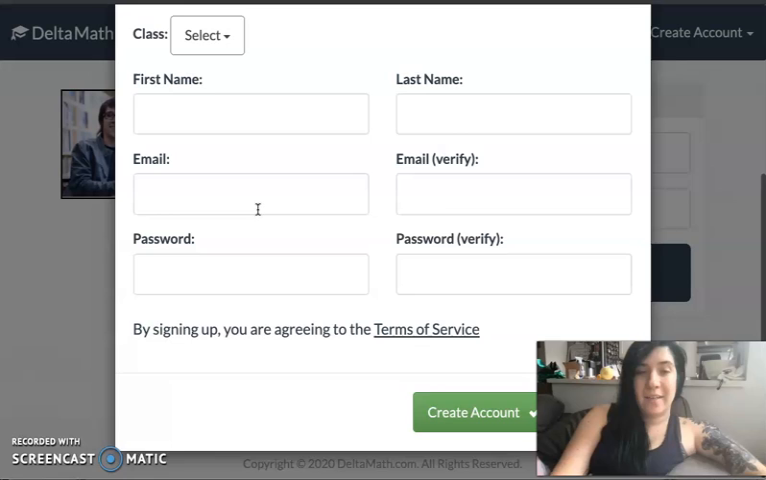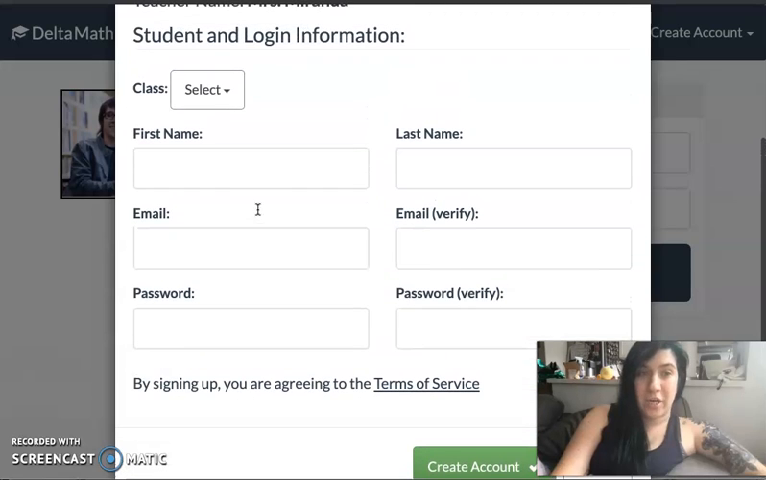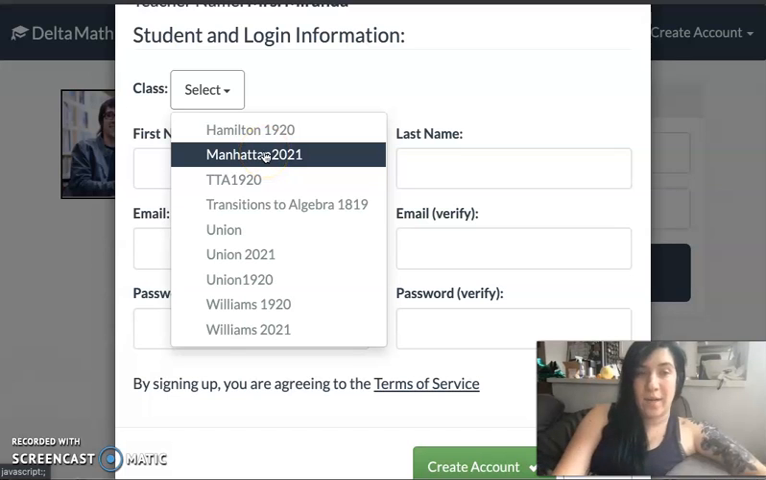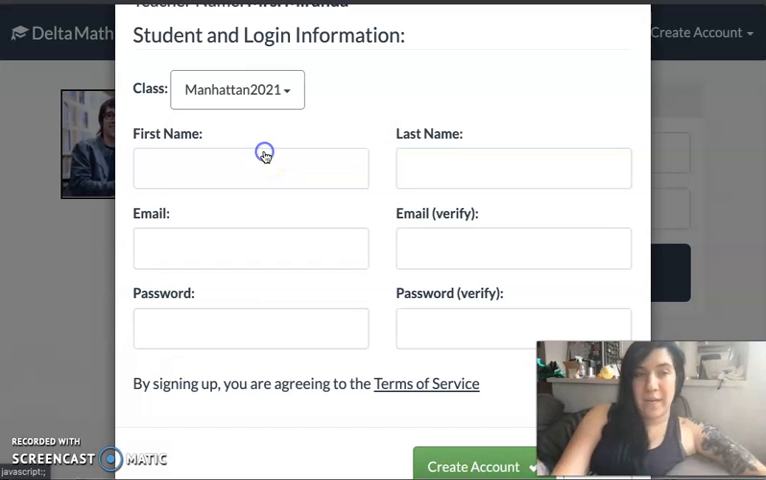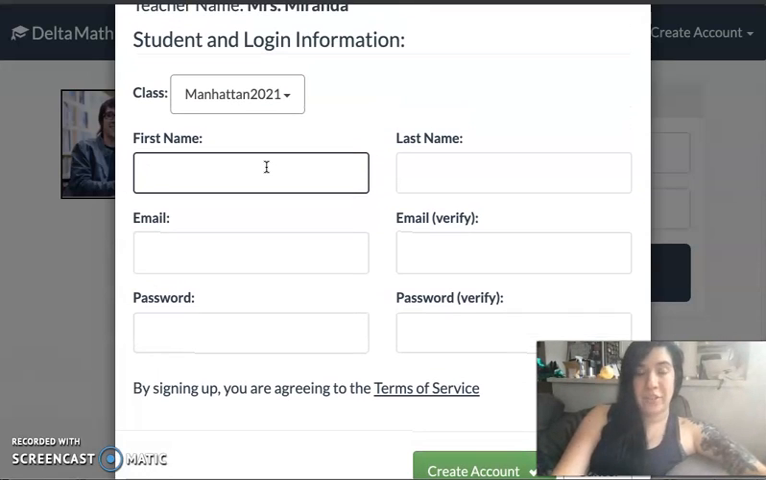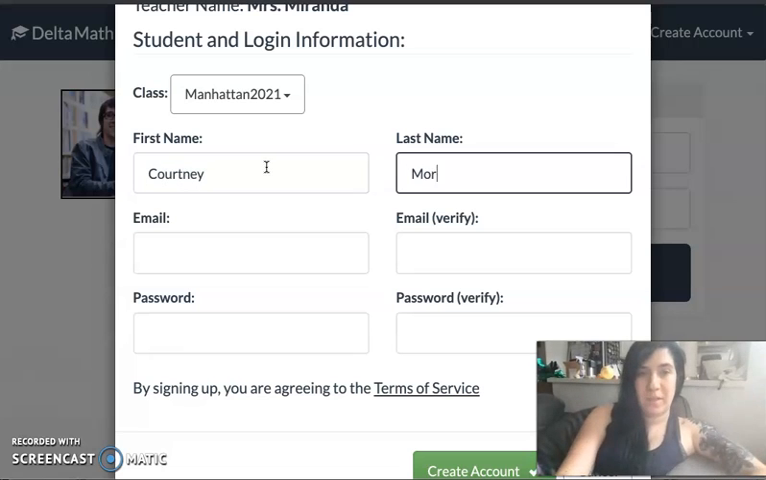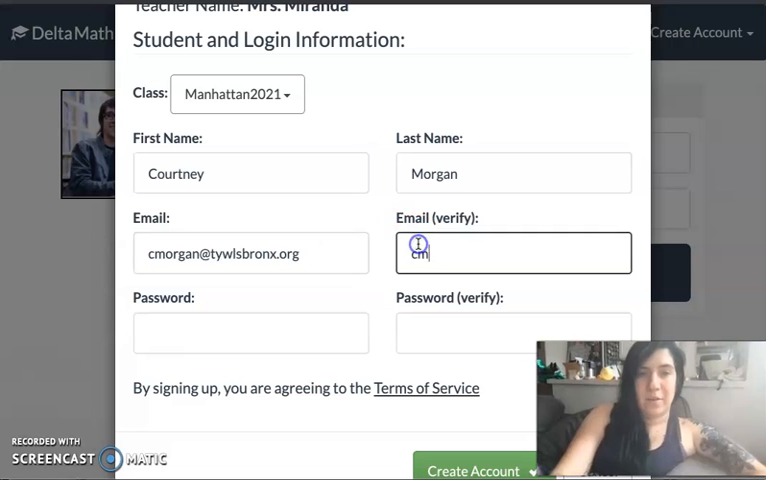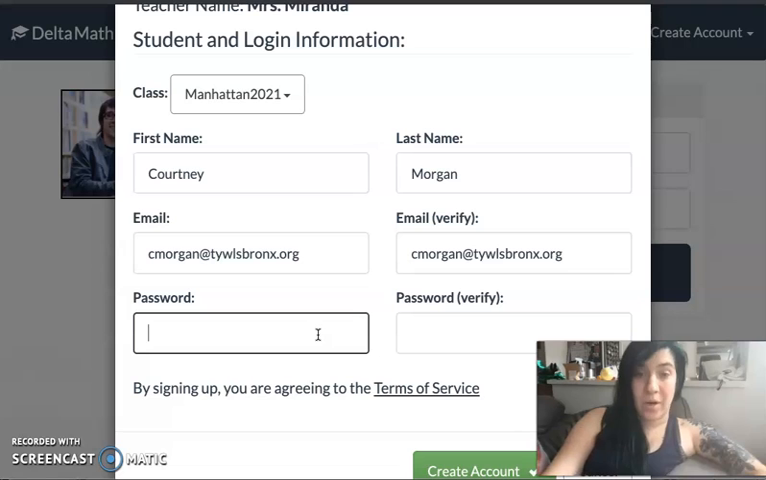It's then going to ask you for all of your information. So your class is Manhattan 2021. So you are going to make sure you select Manhattan 2021. Then you guys are putting in all of your information. Your first name, your last name, your email again, and then you need to pick a password.